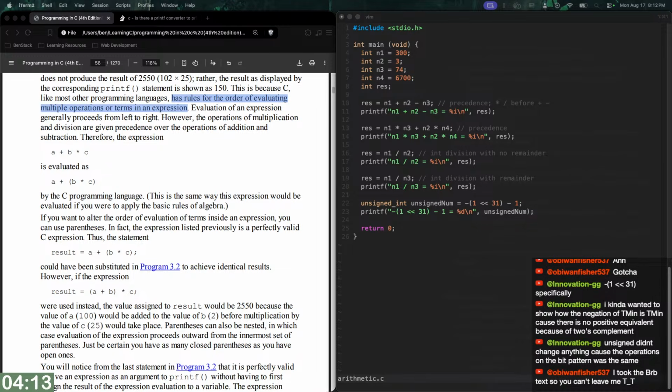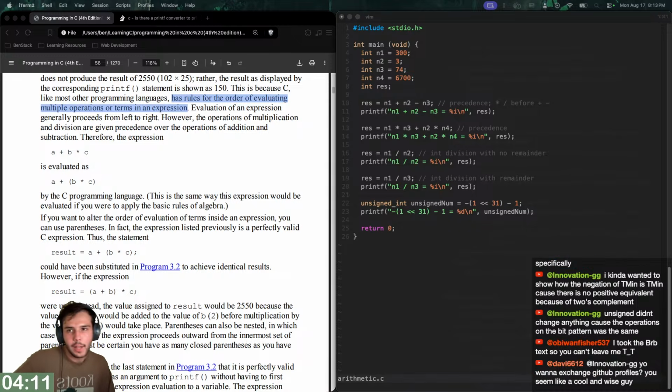All right, no, we're back. It was just 2 seconds. Yeah, I don't know. I don't have it on this view because I needed to recreate my view, because I'm using a 1080p monitor in this location. Unsigned didn't change anything because the operations and the bit pattern were the same.